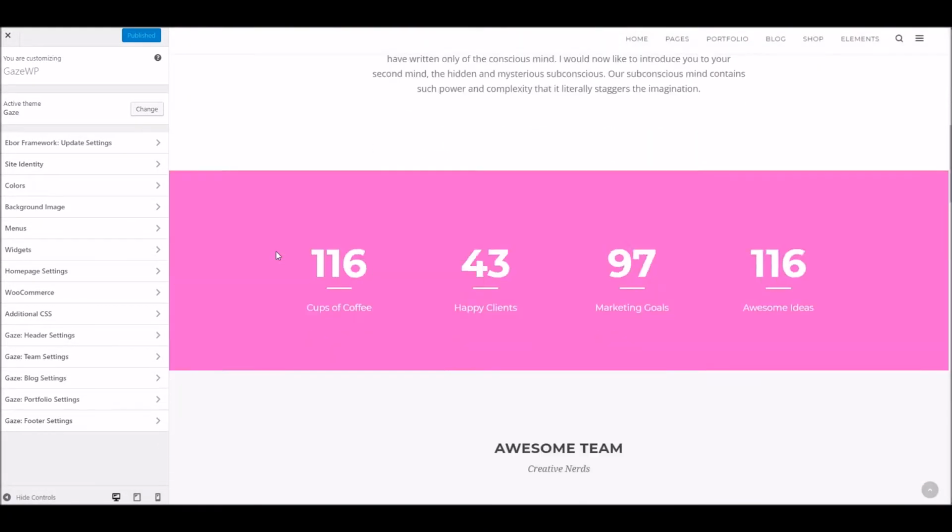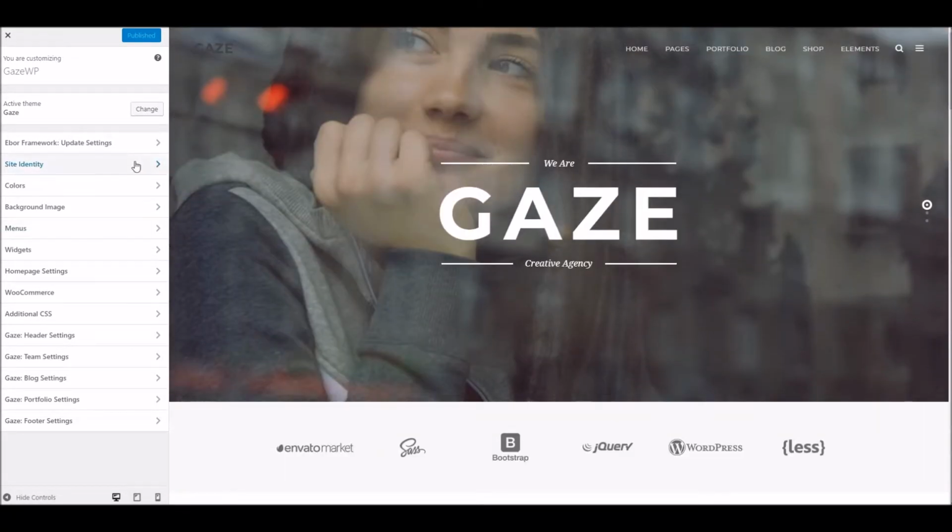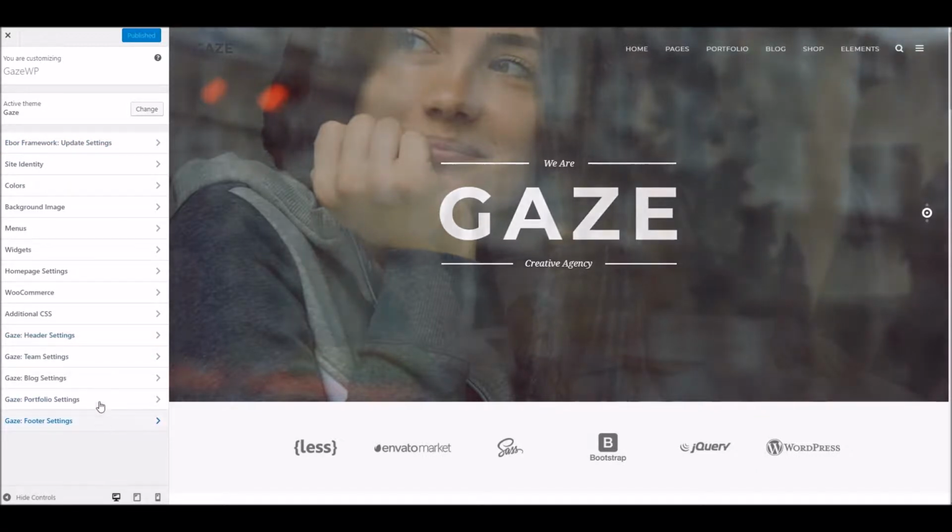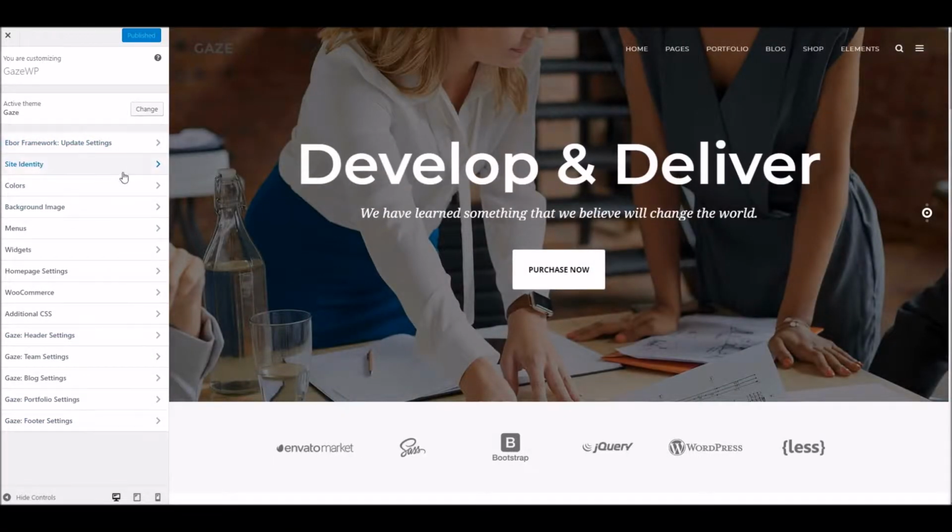Now as you can see, it's all very straightforward, and should be familiar to anyone who's worked with WordPress before. However, we're going to go through each of these options. Some of them are default to WordPress, and I'll explain how they all work and what you can expect.